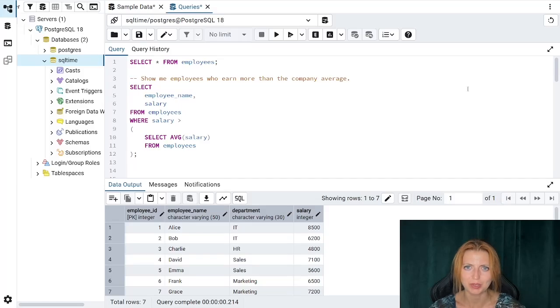Hello, hello. Today we are going to speak about subqueries. Sometimes SQL needs to answer one question before it can answer another one, and that's exactly what a subquery does. Let's take a look at our first query.